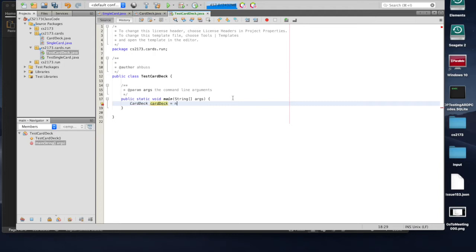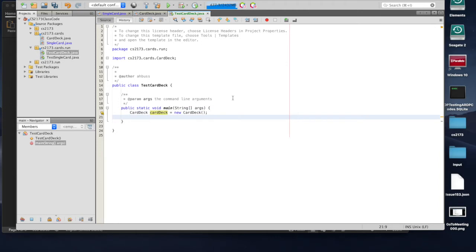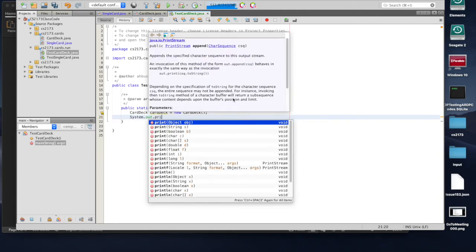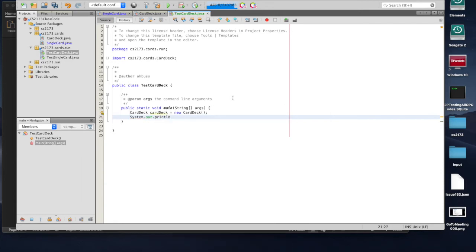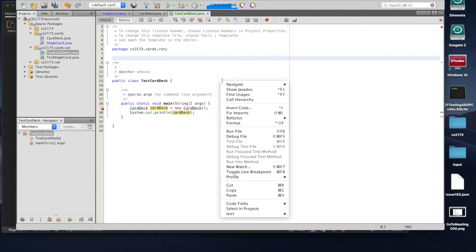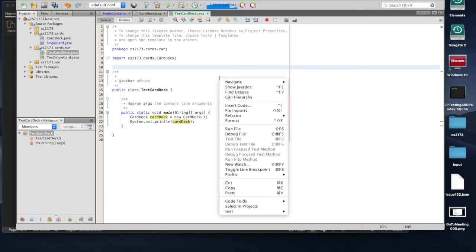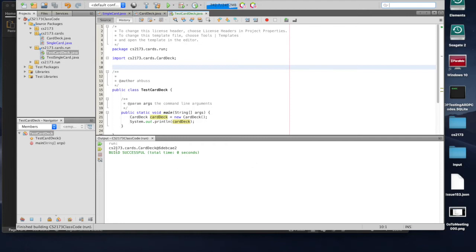So start by instantiating a card deck and just print it out, and see what happens. Okay, notice when I did this, NetBeans actually added the import for me. If it doesn't and you get the red squiggly again, the go-to thing to do as a start is to right-click and select Fix Imports. All right, so let's try running this and see what it does. And you can see it just got the gobbledygook there.